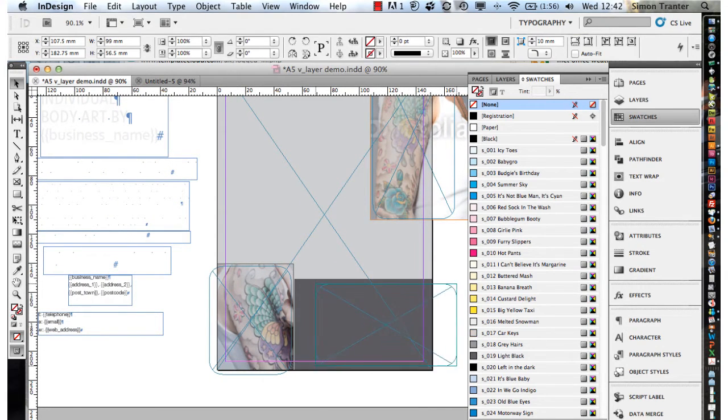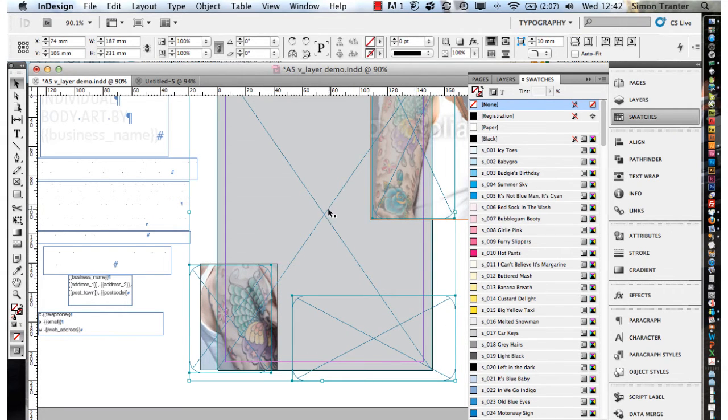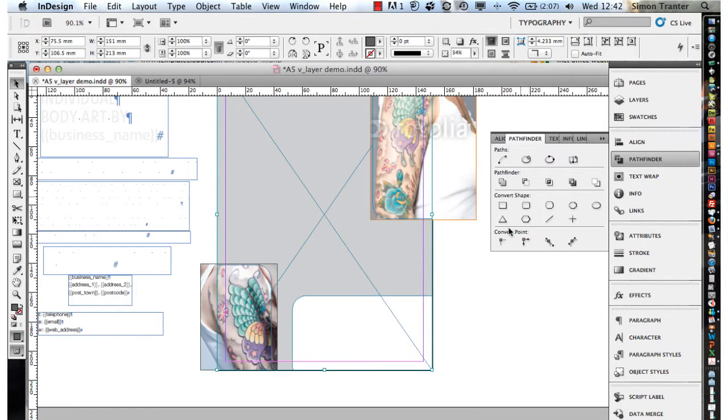To punch out the shapes, I select all of the rectangle shapes I've created and then open the Pathfinder menu and click Subtract Paths. As you can see, this creates a mask shape with two areas to display images and one to place text details.